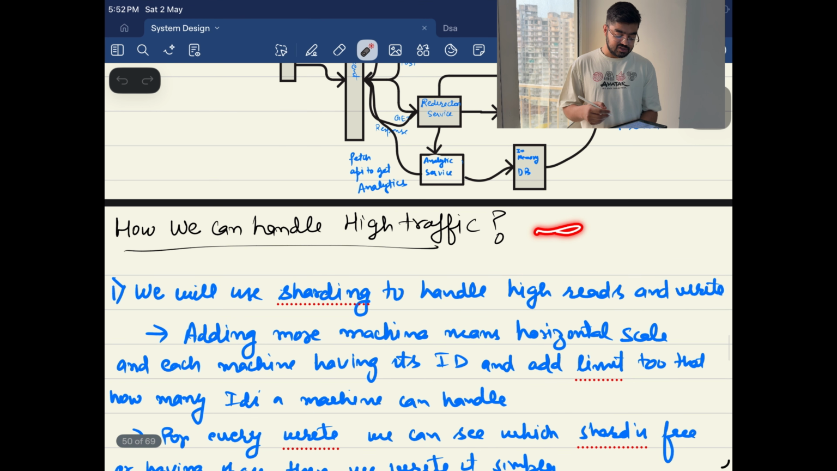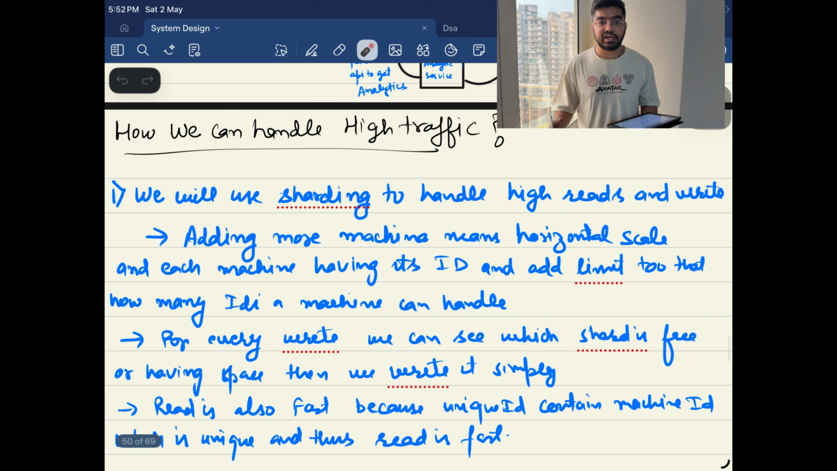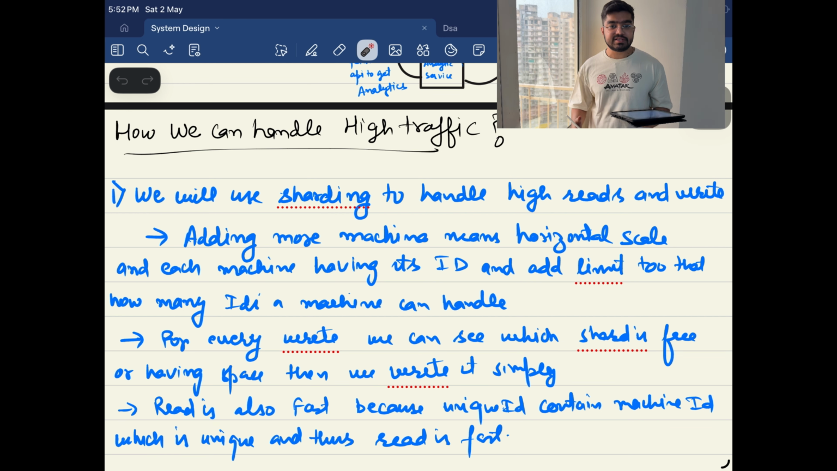And how we can handle the traffic, we already talked about how we can use sharding. Sharding means we create multiple DBs. Each DB has some capacity to store the URLs, and how the redirect works is that the machine ID or shard ID tells our service which shard we need to call to get the data from.